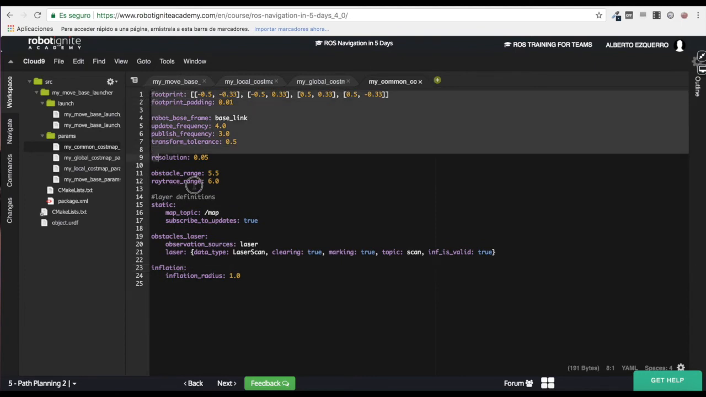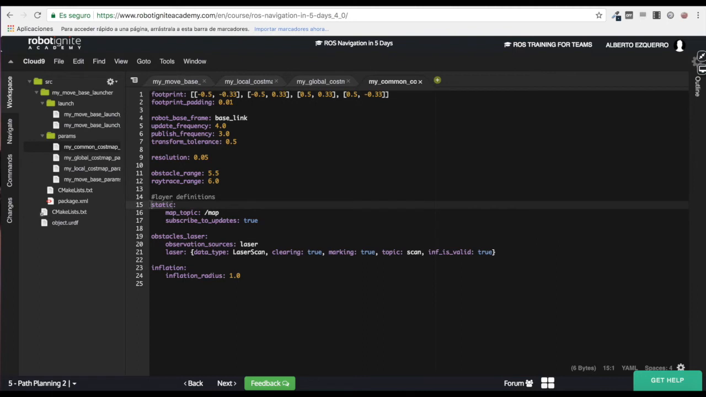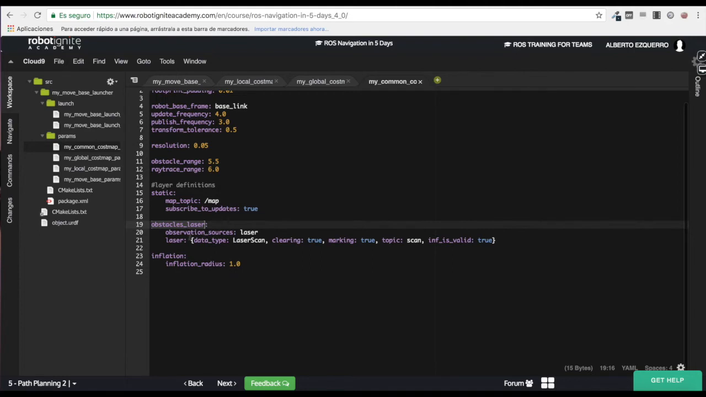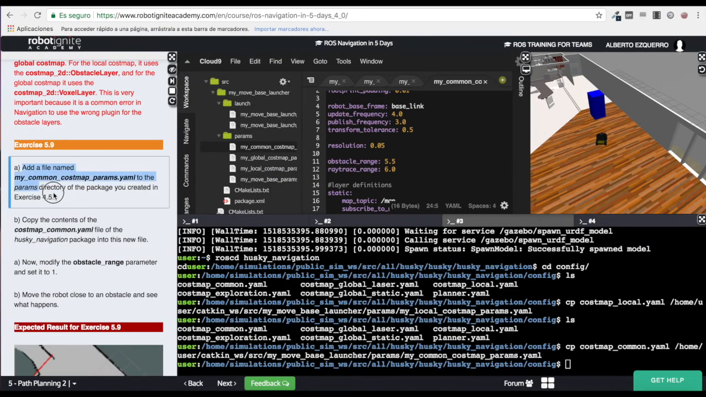here I have regular parameters, which are these ones, and then I have these namespaces of the layers, which inside contain their own parameters. For instance, the obstacles laser layer contains information about the laser that this robot uses. So which type of message it uses, which is LaserScan, and in which topic this information is published, which is the scan topic. For instance, in the inflation layer, we specify the inflation radius, so how much the objects will be inflated from the static map.